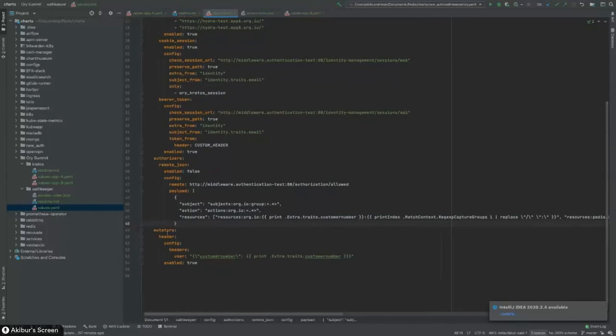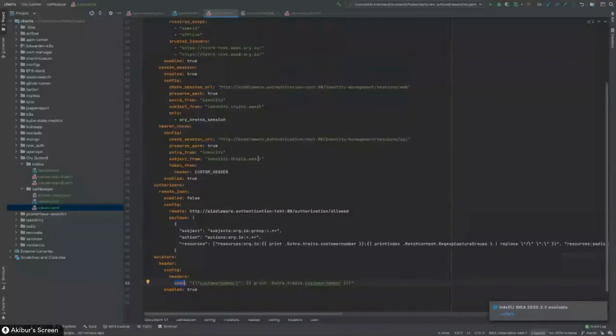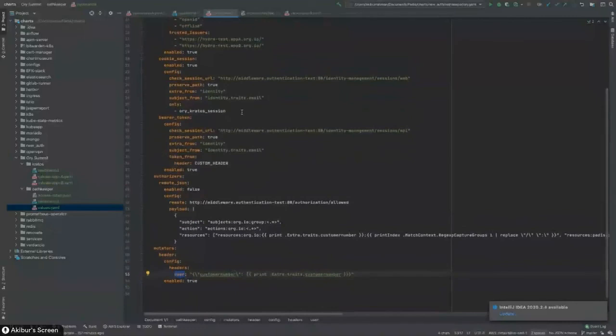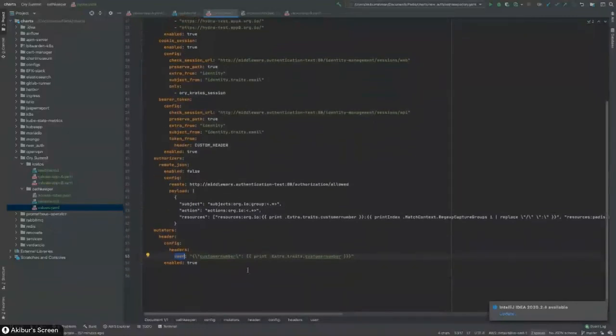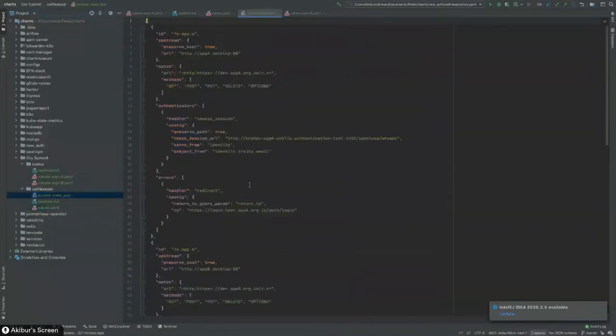Mutators are important for our backend services. After the request reaches our backend service, it gets a header, which is basically the user. This is extracted from whatever it is, whether a token or a session from Ory Kratos, and then the service can easily use it to provide resources.